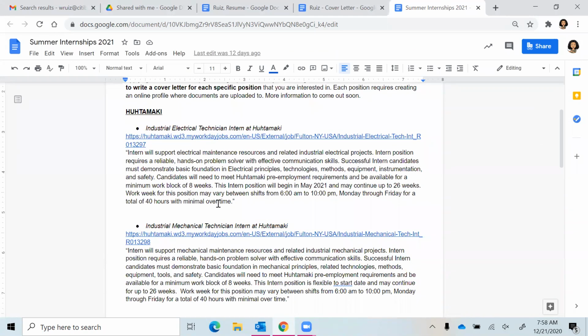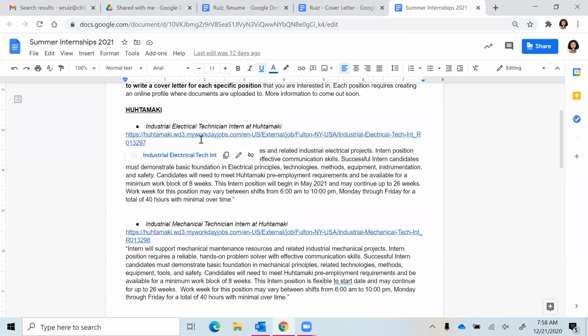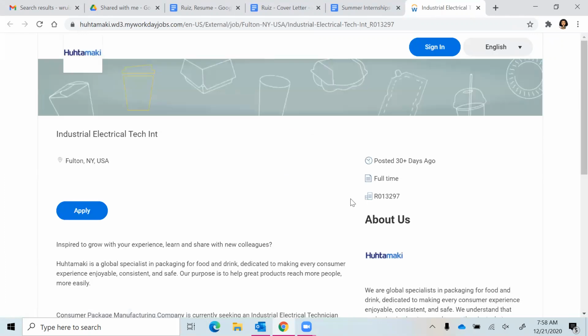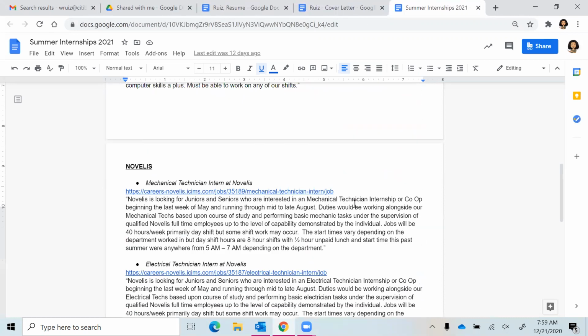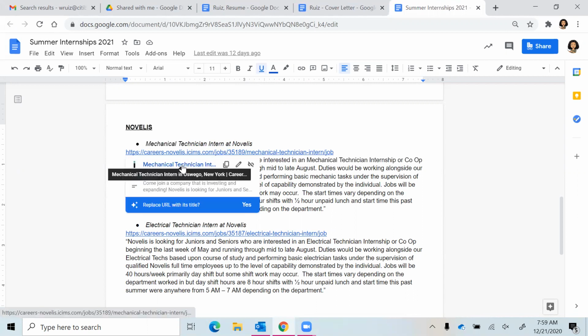So when you're doing Hudamaki and Novelis, if I hover my mouse over this link and I click on this, it'll take me to the actual website, which gives me more specific details about this position. But for this specific video, I'm gonna focus on just Novelis. So let's say I'm a student who's looking at mechanical technician intern at Novelis. I'm gonna click on this link right here. And I'm gonna click right here.